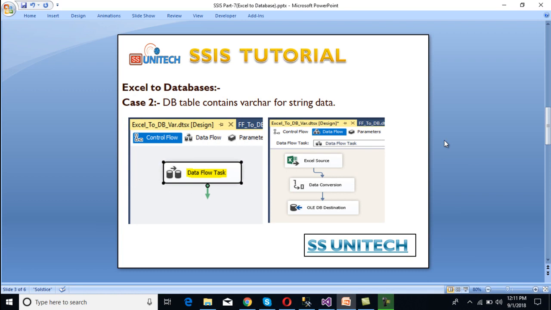First of all, again we have to use a data flow task inside the control flow panel, because we are dealing with movement of data. Once we move to the data flow panel, we first have to use an Excel source, and then a transformation which is data conversion. Data conversion is needed because the Excel source will return nvarchar data type, and in our database we have varchar data type, so it will not be mapped correctly. We have to use a data conversion by which we will convert our nvarchar data type to varchar data type.